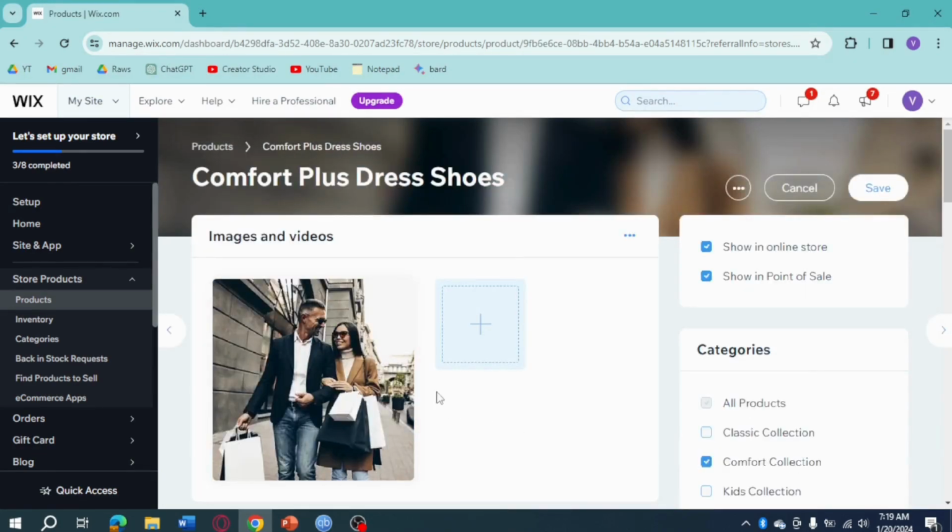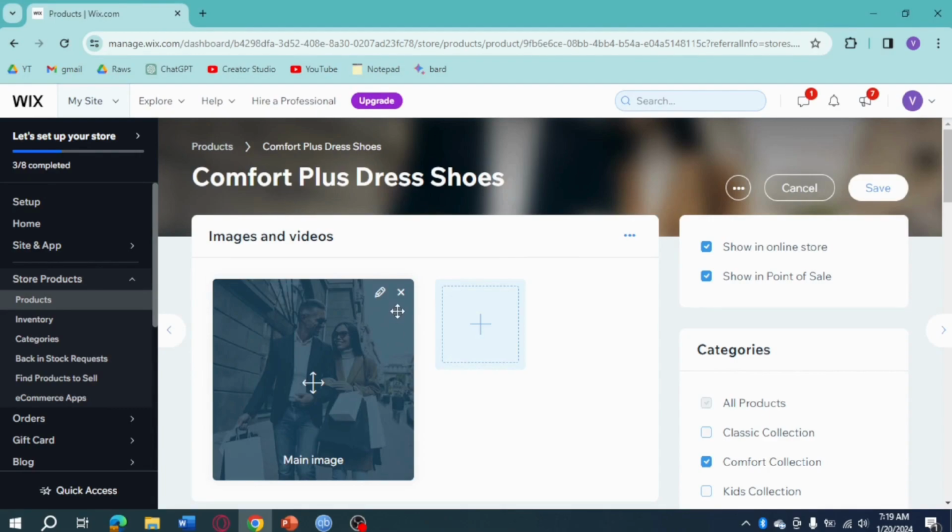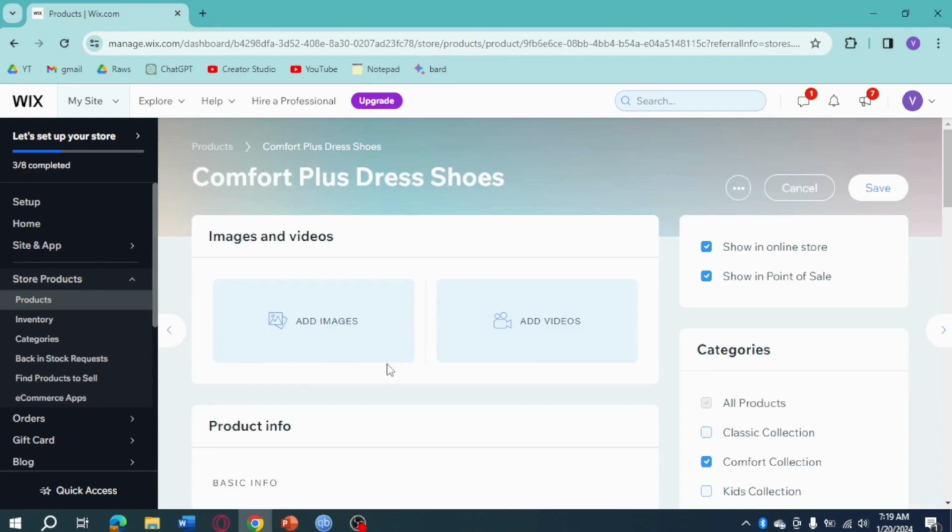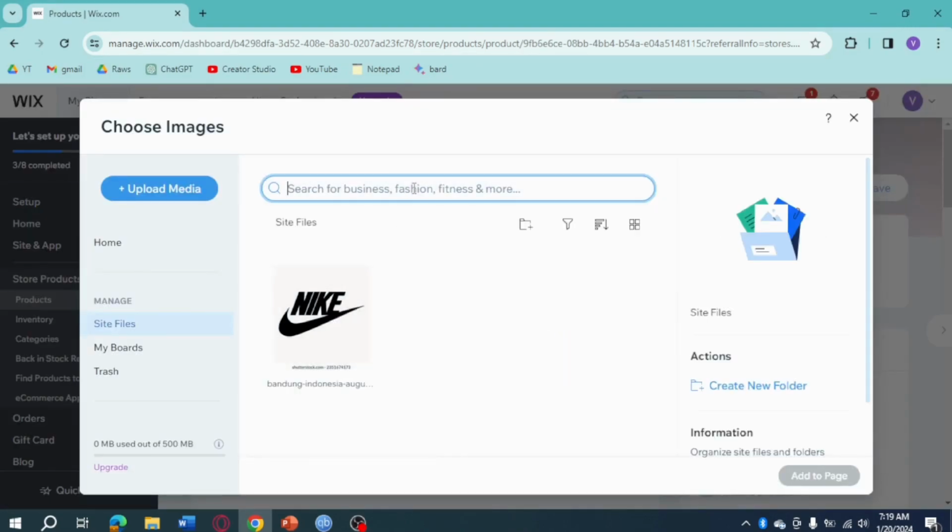We can make sure to remove the image. You can remove the image right here, and then you can add another image that you want to show for that specific product. Let's click on add image right here, and then search for the image that is fitting. Let's search in here for shoes.